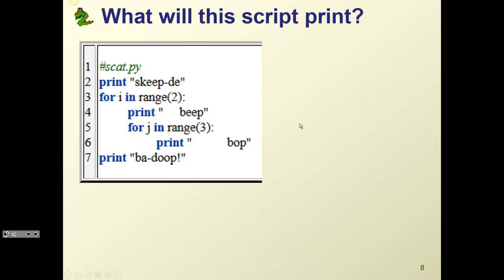Skitty, beep. We get to line 4, and we beep. And then we go here, right? So, start over.